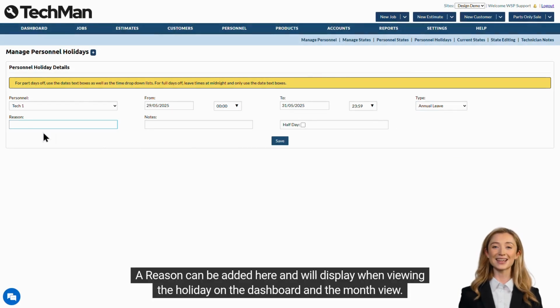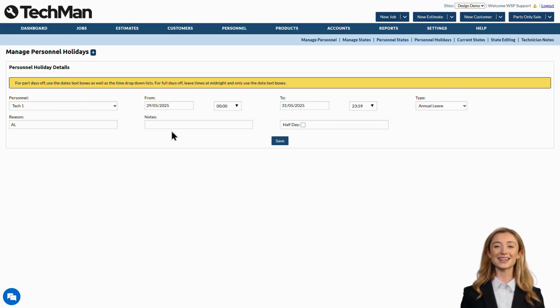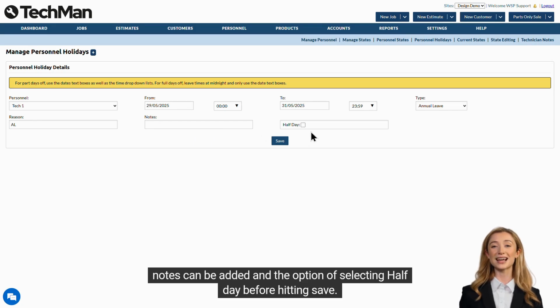A reason can be added here and will display when viewing the holiday on the dashboard and the month view. Lastly, notes can be added and the option of selecting half day before hitting save.